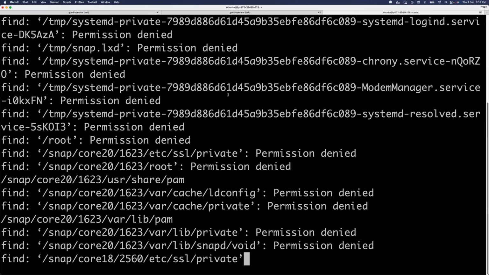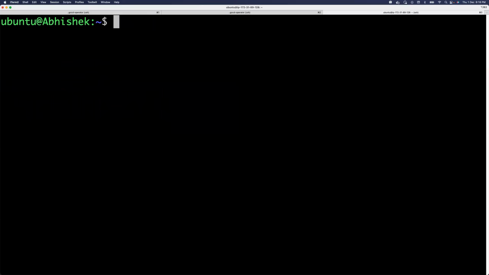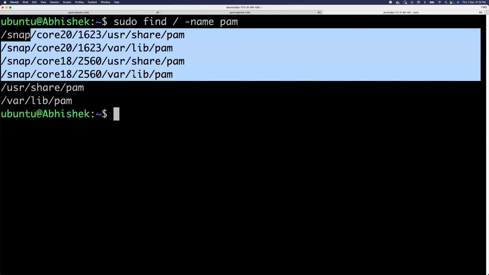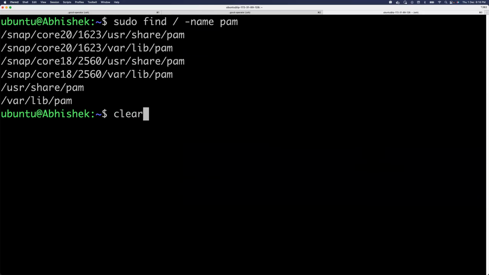If I directly do this, I get permission denied on a lot of the folders, because as a Ubuntu user, I'm not allowed to go and search all of those files and folders. So if I just append sudo in front of it, that's it. I'm able to search the entire file system, and these are the different files with the name PAM. Okay. So this is how you will use the find command.